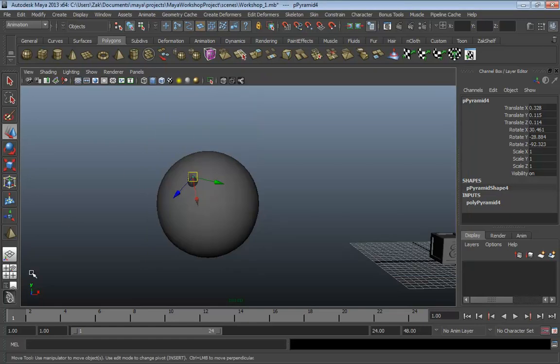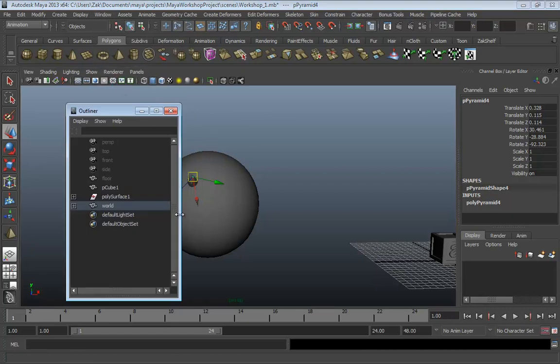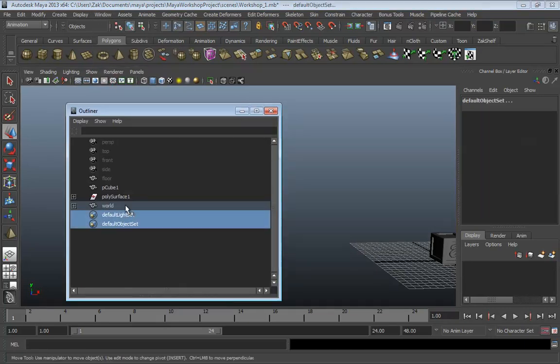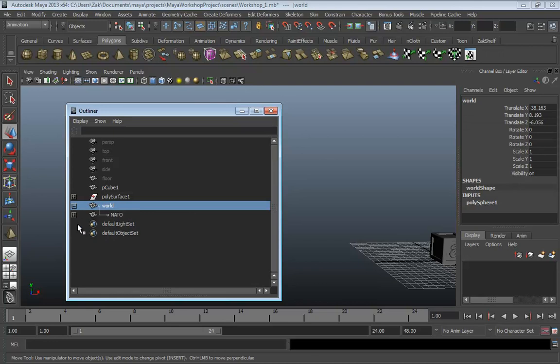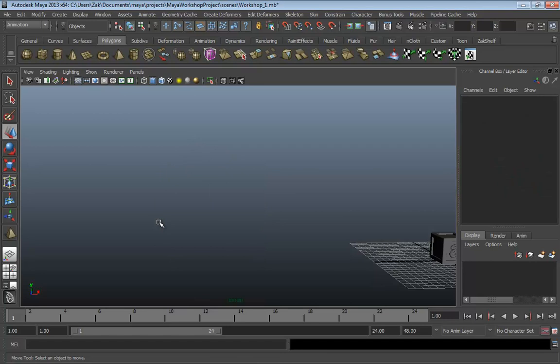Another way is by way of the outliner. So if we go under Window, just jump down to the outliner. This shows you all of the objects in your scene. And you see we have the world. If we expand that, we see NATO. If we expand that, we see all of his children. Just a quick rundown of another piece of the user interface. Okay, so we're done with this. Let's go ahead and delete.